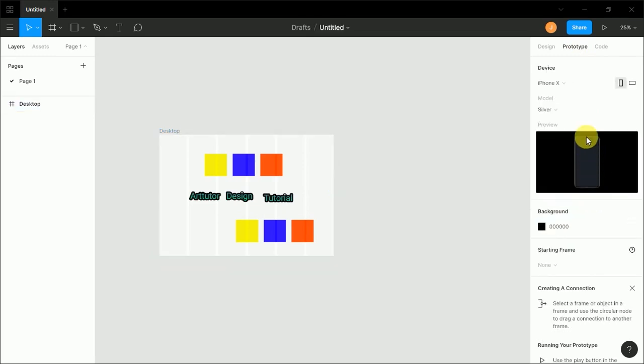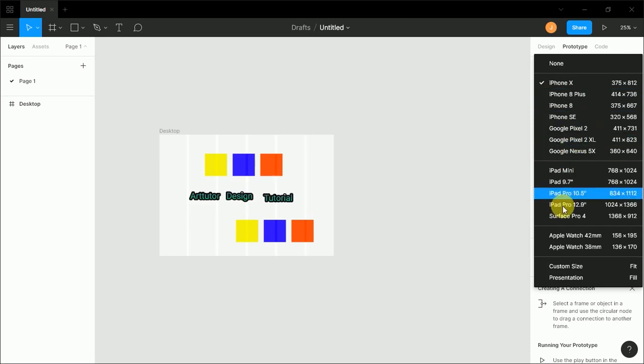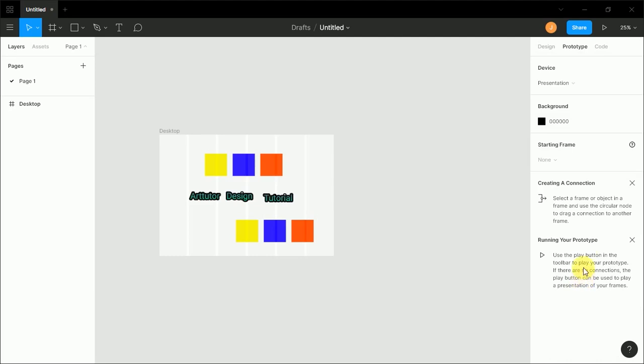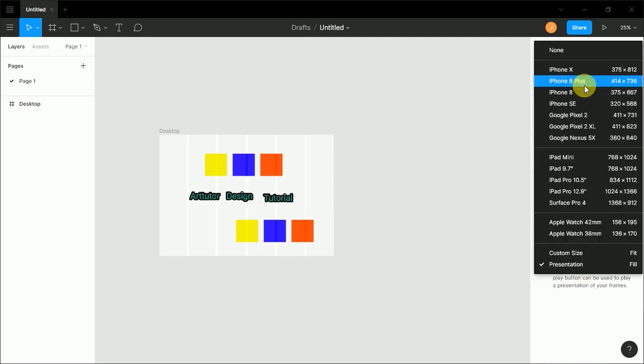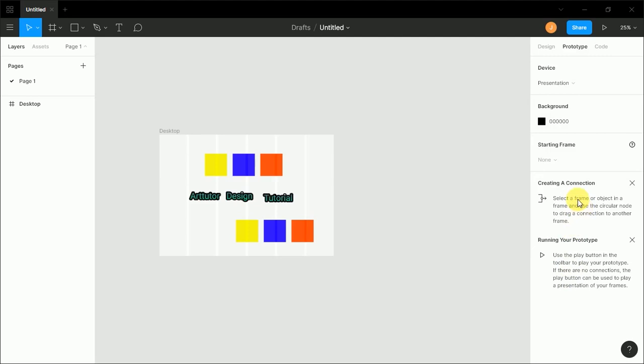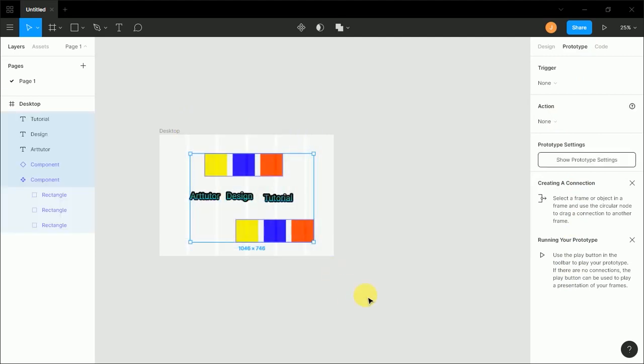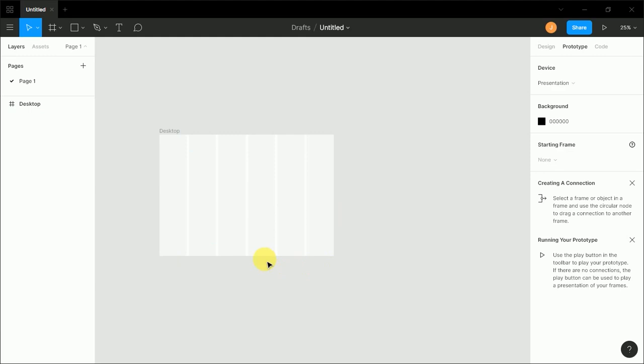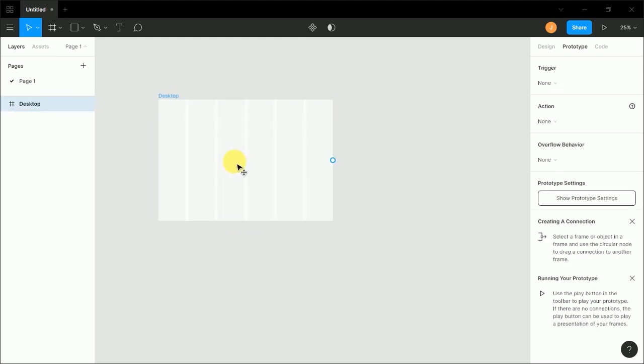There I have actually mobile. So if I change it to, it's not in device, it's not showing any desktop kind of frame. Okay, so for now I'm deleting all these things. Delete. This is my actual desktop frame.